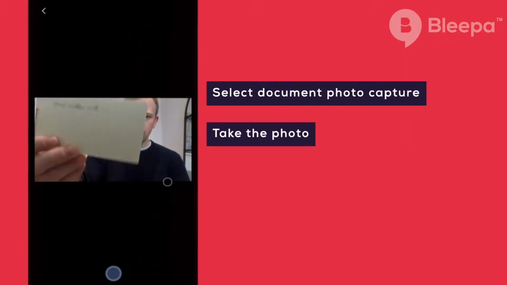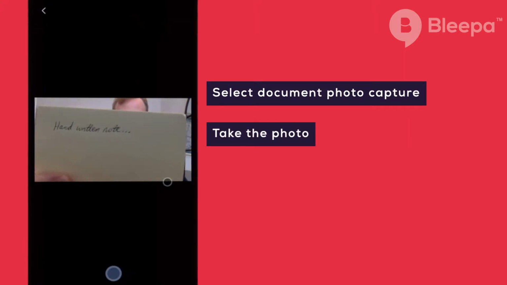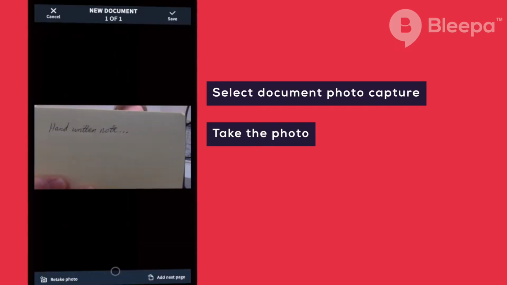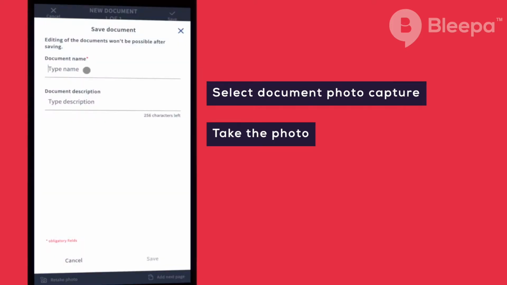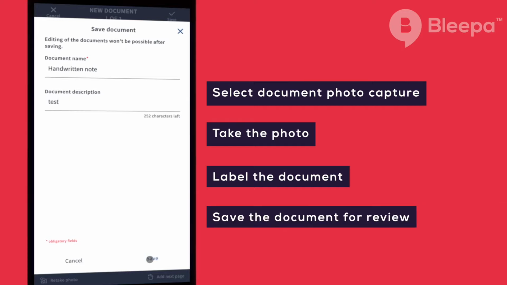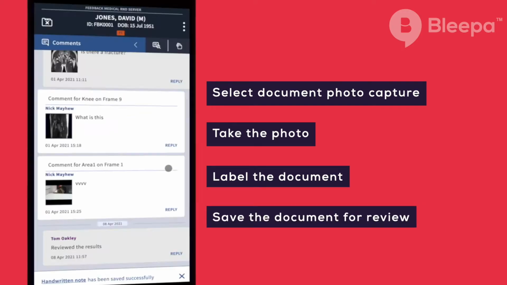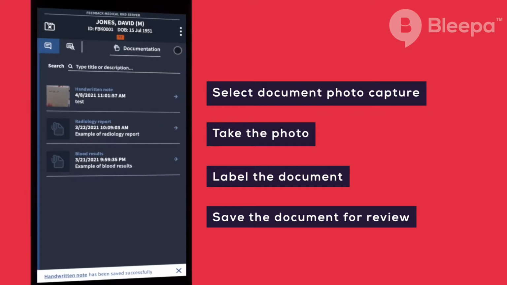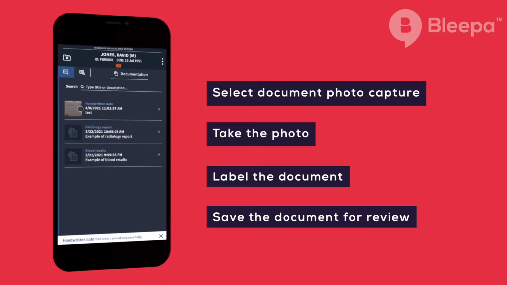I can now hold up a handwritten note for the patient and click Acquire. If I'm happy that that's legible, I can then press Save. We give the document a label, document description, test, and press Save. The document's now successfully saved for the patient and will be available for review within the Document Management tab. As you can see here, it's now available for review by the rest of the team, and it's as simple as that.